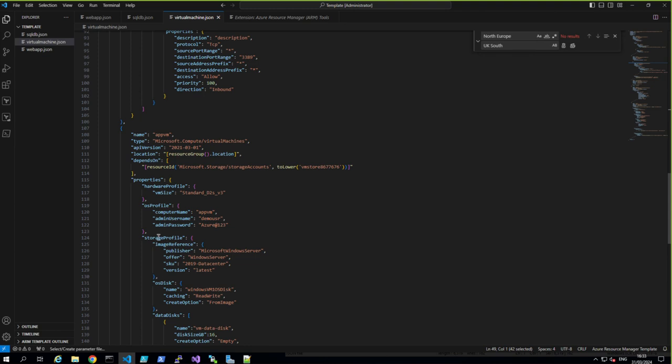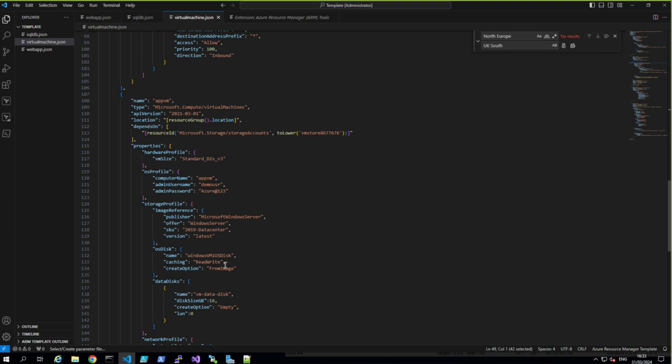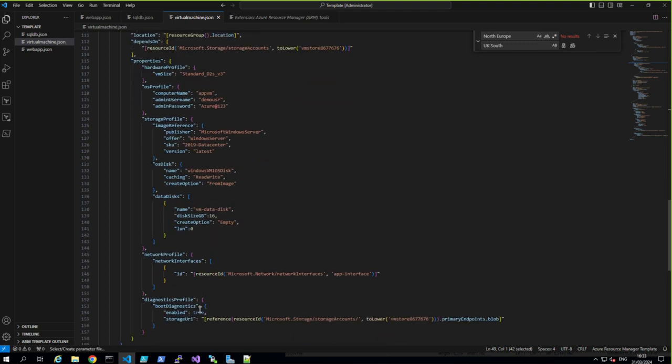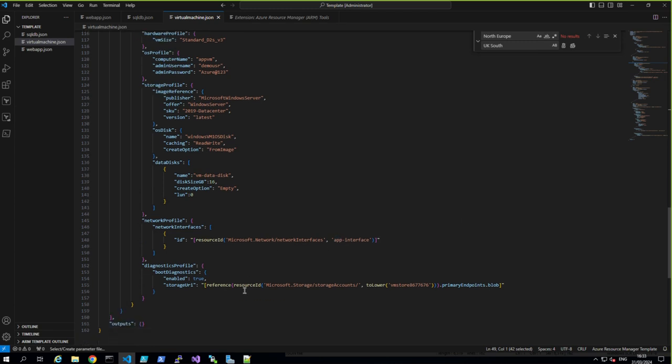This is the image. This is the storage. The storage profile is used to keep the storage profile of the virtual machine. So this is Windows Server. We're creating 2019 Datacenter. This is another resource, the OS disk. This is the name of the disk, and this is our network profile, which is attached to our network interface. And this is a diagnostic profile.